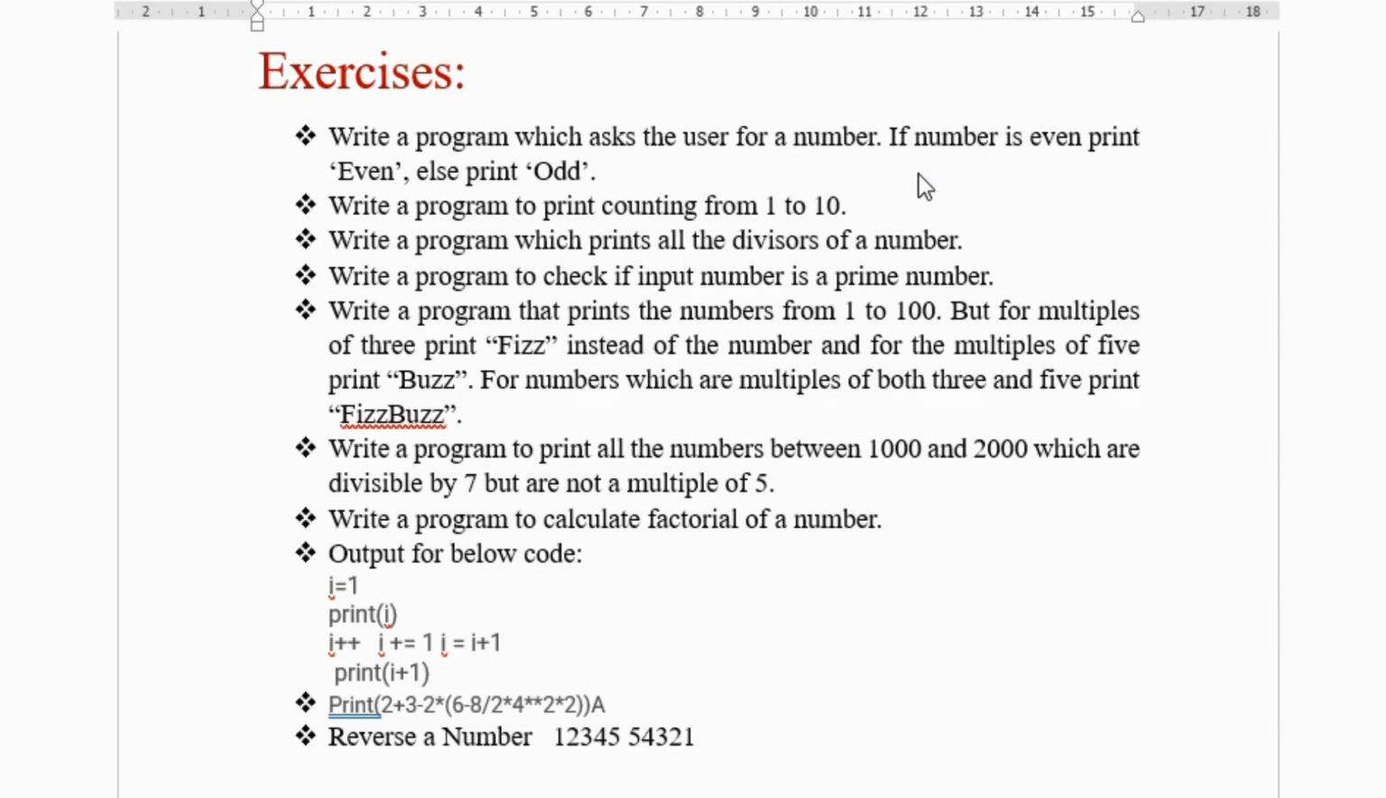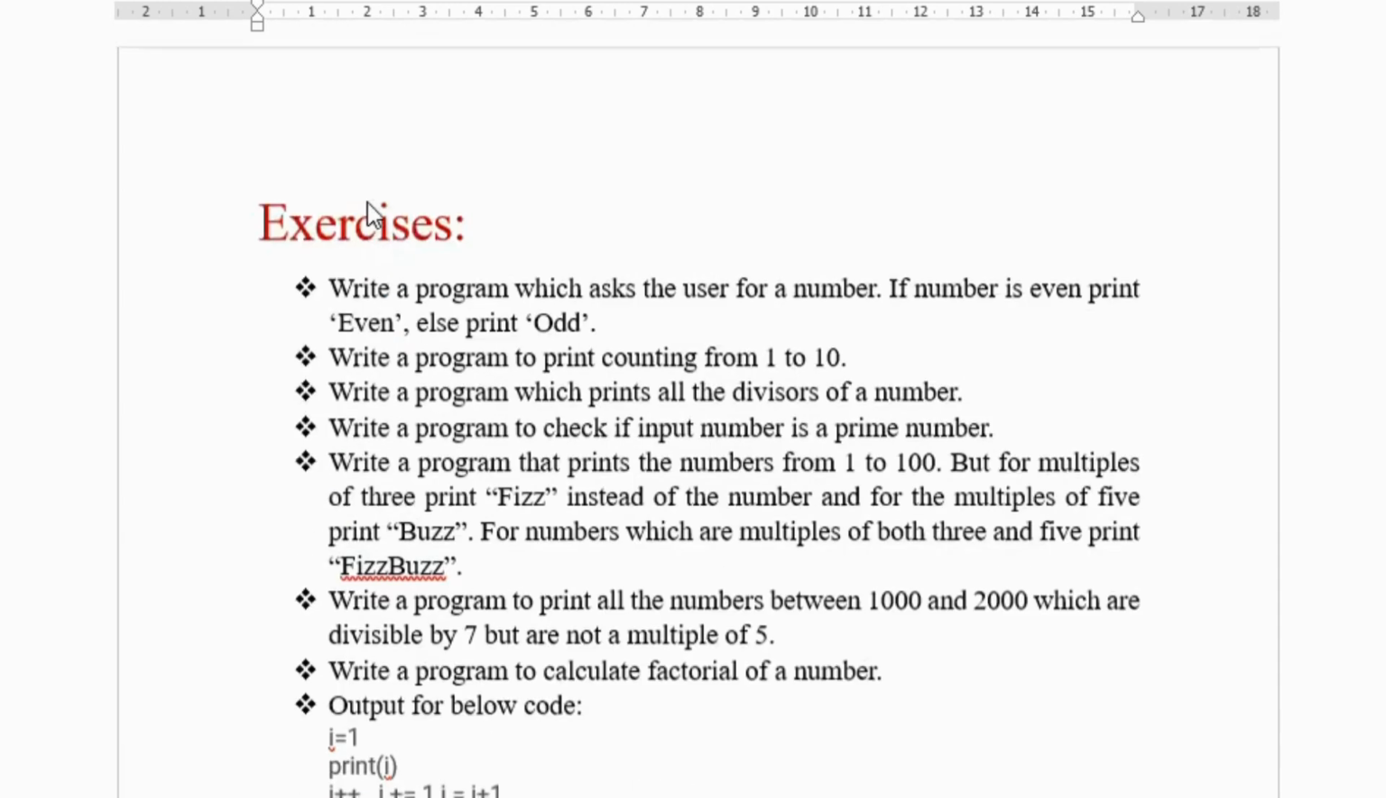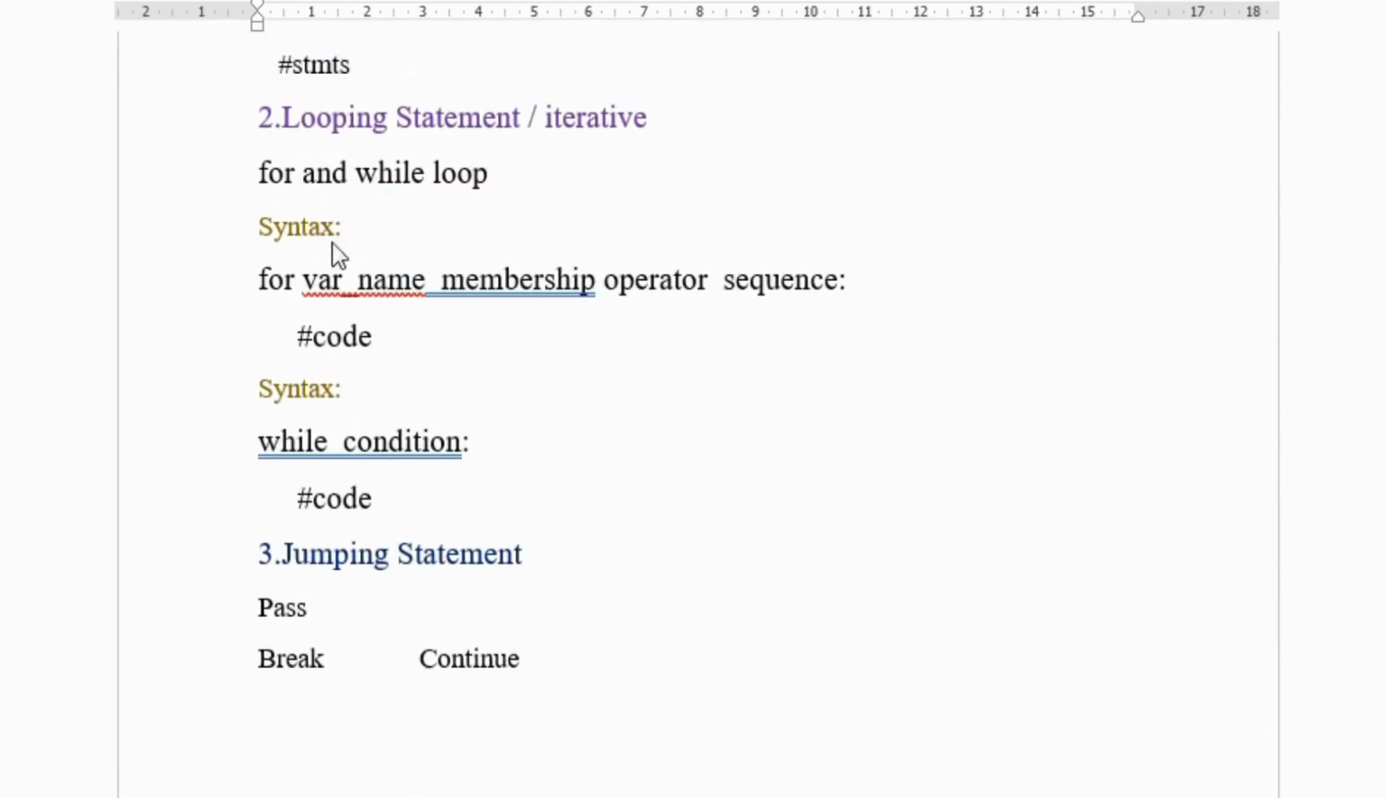In this video I am going to cover the remaining problems. In my previous video I explained the first problem. Now next, write a program to print counting from 1 to 10. Here we can use a for loop. So here is the syntax for the for loop.